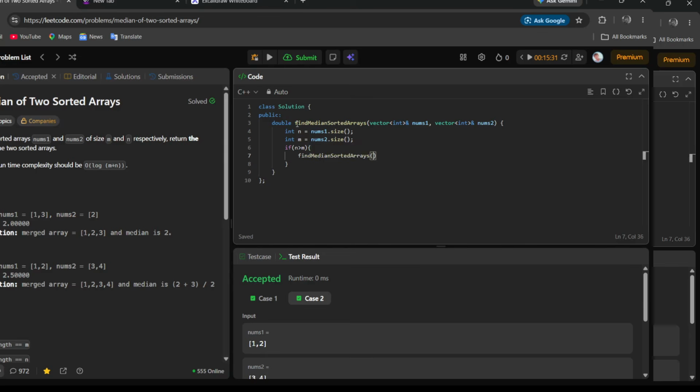So basically, why are we calling this function? If nums1 is smaller than nums2, then there is no problem. But if nums1 is greater, what will we do? We will pass the nums1 elements into nums2 and the nums2 elements into nums1. So how will we do that? We will call that function and just change the variables. So we will make nums2 the first array and nums1 my second array. And we will return it. Fine.